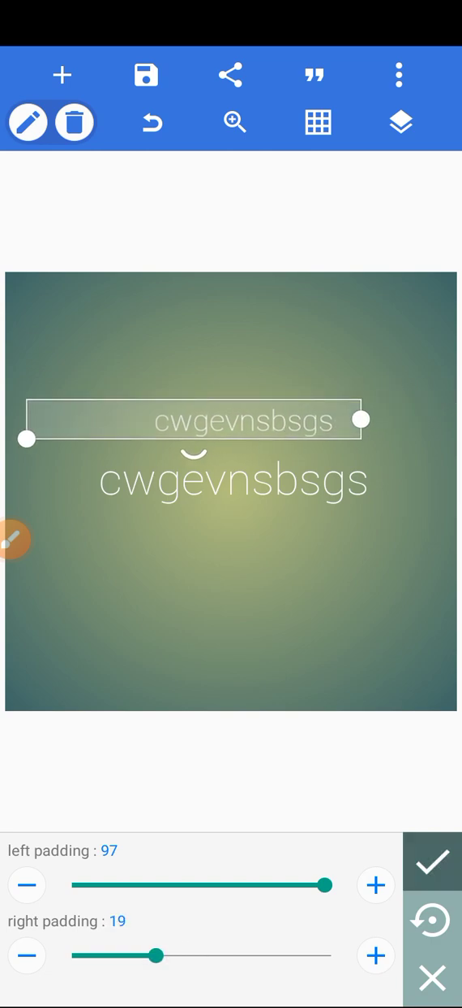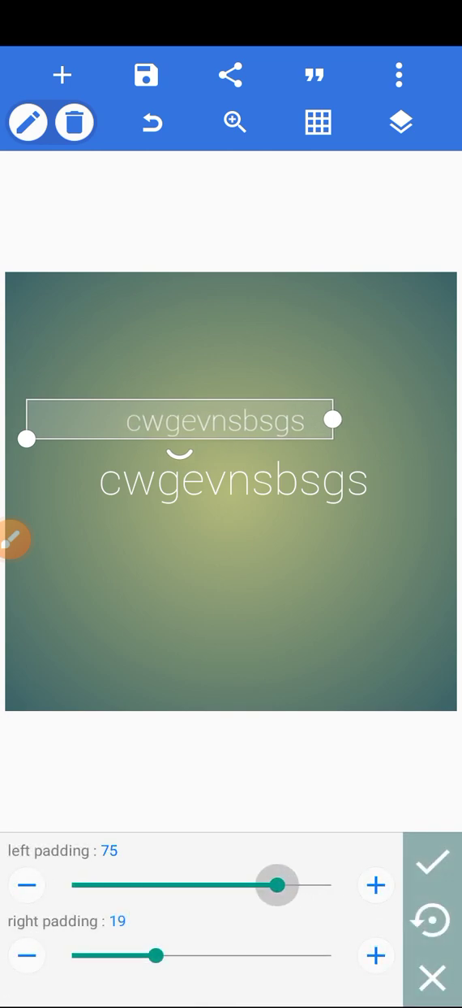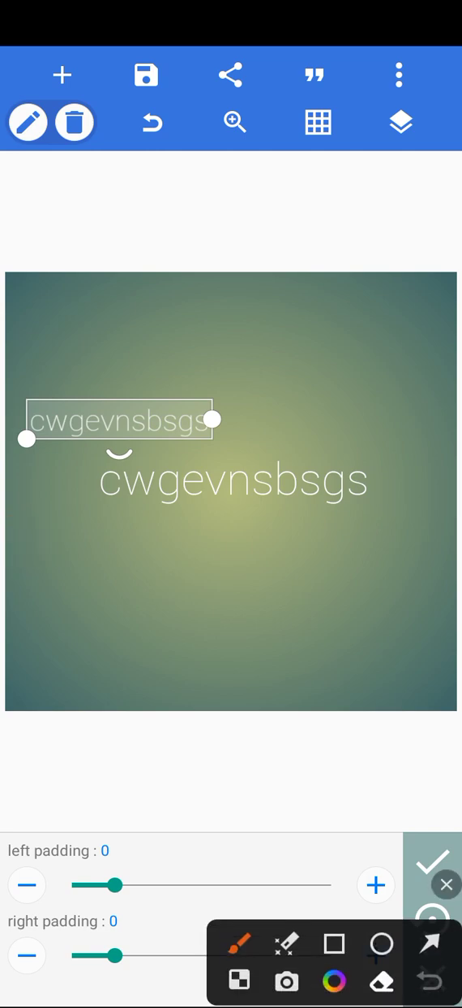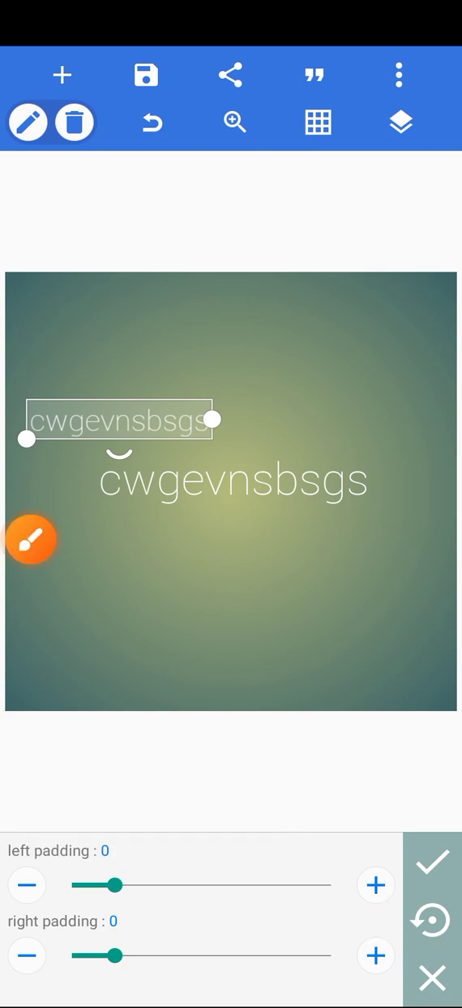You use this padding when you use a particular font that maybe some parts of the font were hidden. Let me show you an example of what I mean. Okay, you use this icon here to bring it back to 0. This icon here at the center, use it to bring it back to the center.